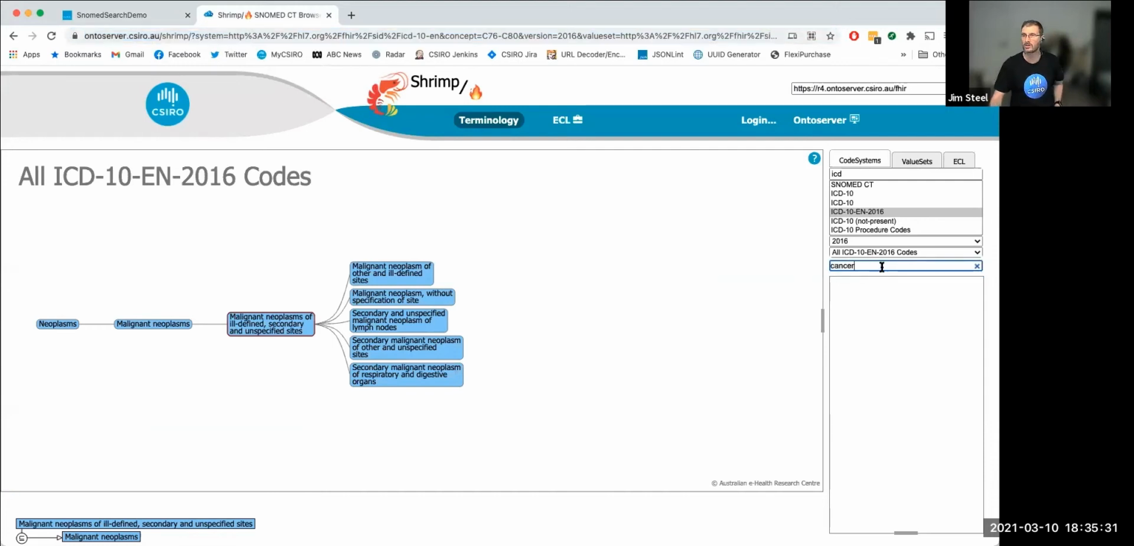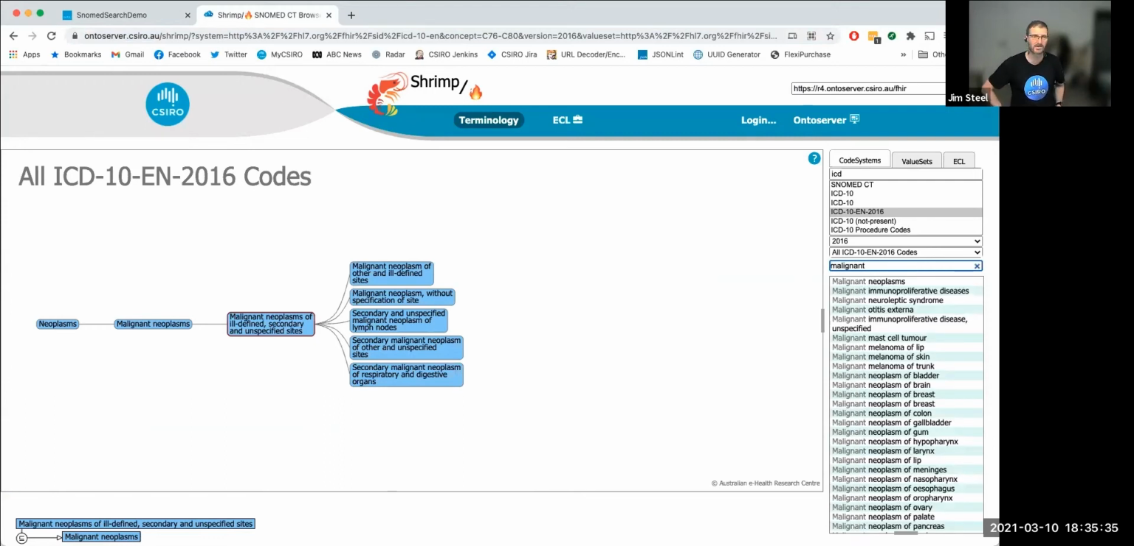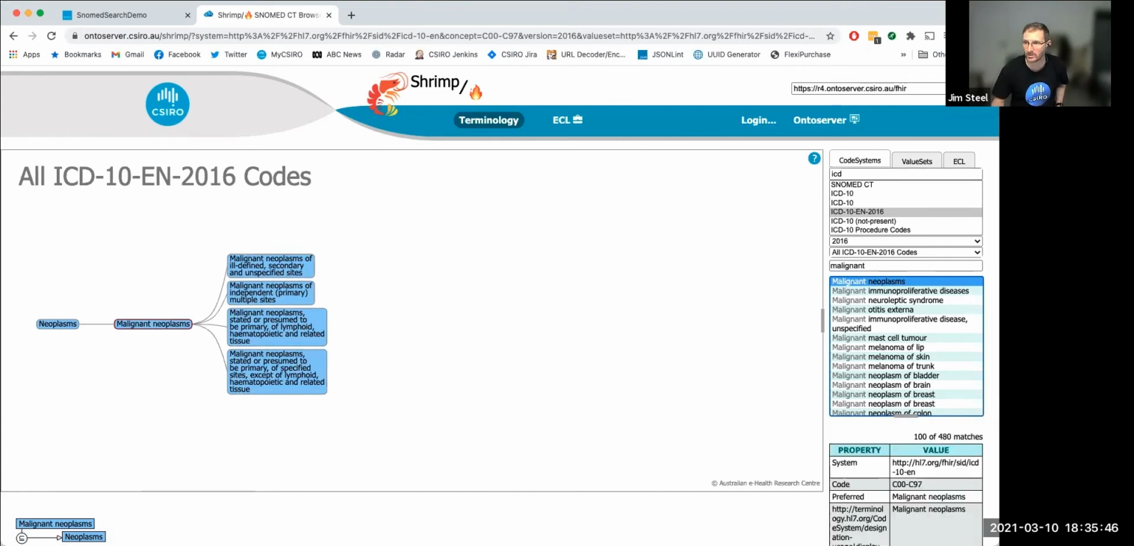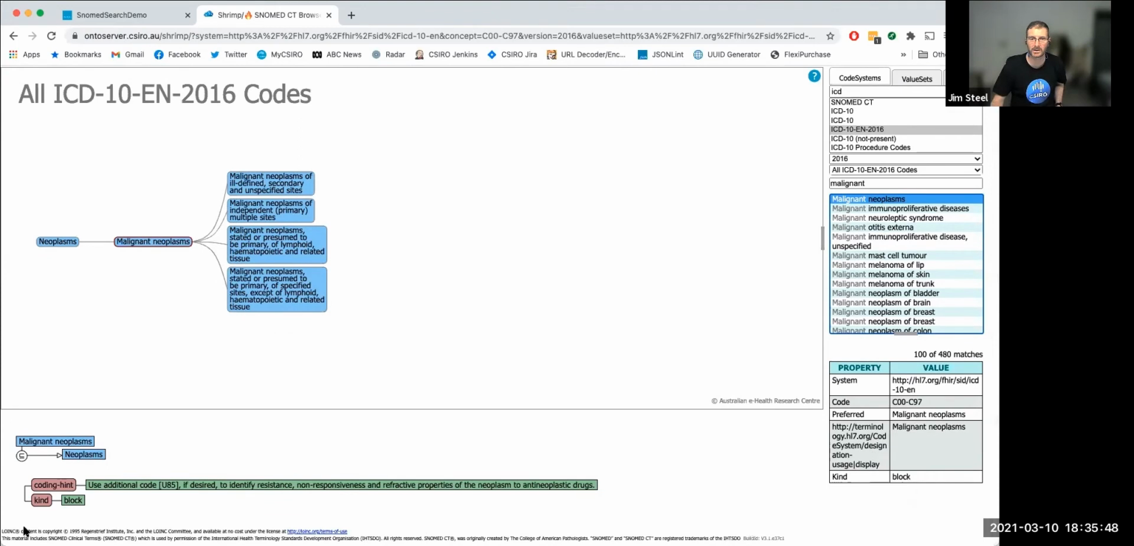cancer codes in malignant neoplasms is the correct term in ICD-10, then we can search for that. That's using an expand operation, but when we click on one of those codes, it's doing a lookup, and we can see the results of that lookup, that all of these properties come back. So we can see that in this case, there's a coding hint and a kind.